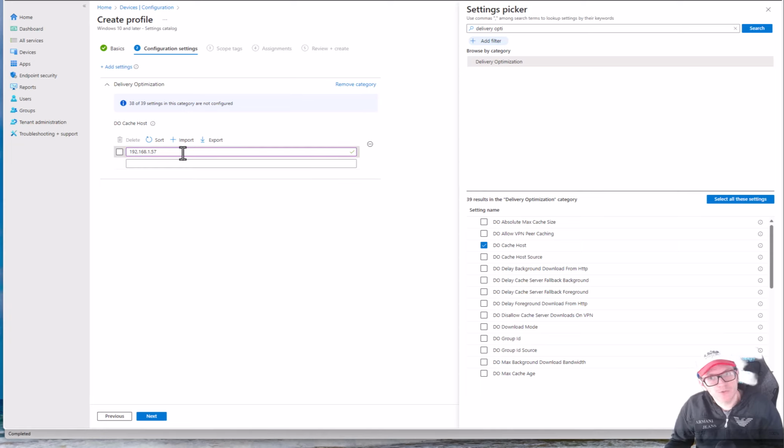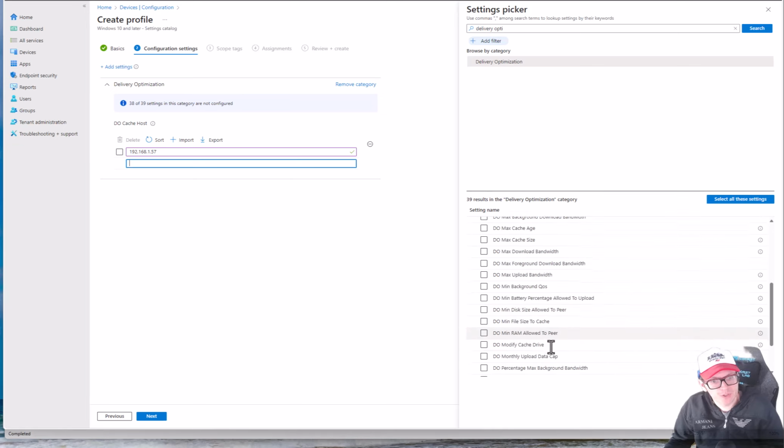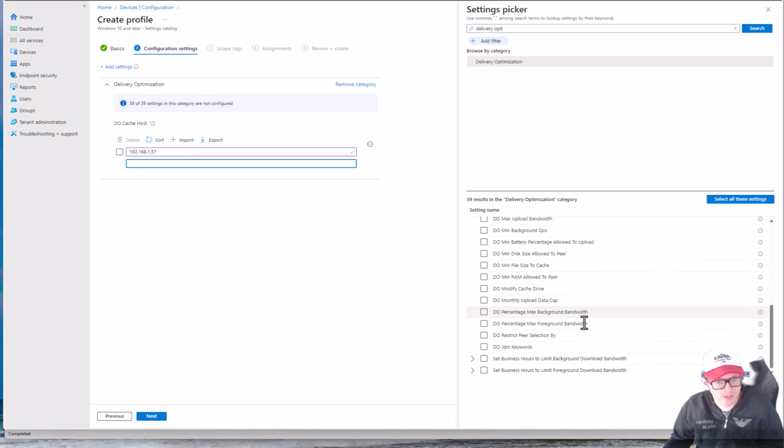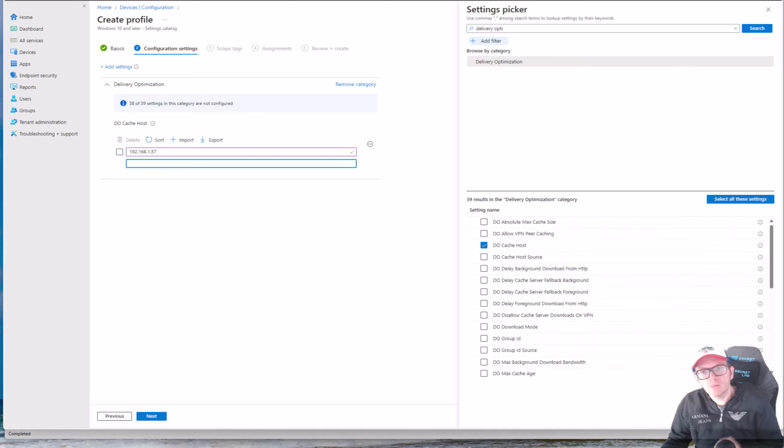And so all your different cache nodes, you can put all their IPs in there, and it's going to programmatically tell your devices, go here to get my cache, so I don't have to go out to wherever, which is pretty neat. It kind of does its thing. And you can use other settings as well if you want to set max cache ages, download bandwidths, monthly bandwidth caps, that kind of stuff. And certainly look at those. And you can even set business hours to limit the bandwidth. But it's really just that simple.